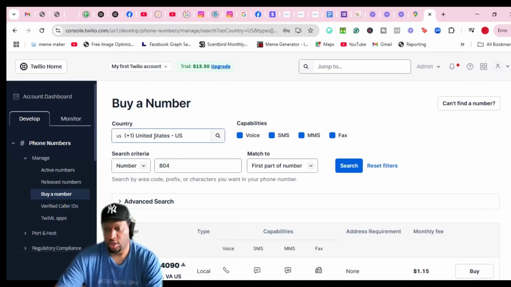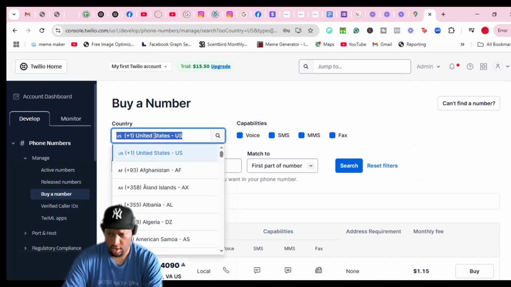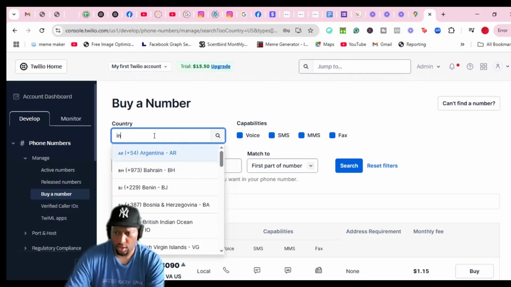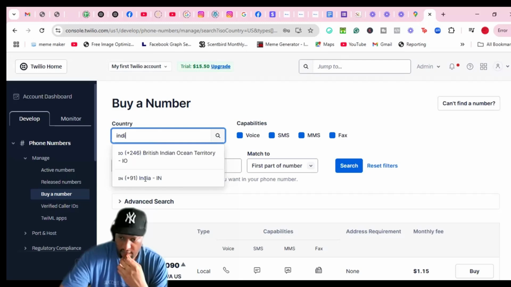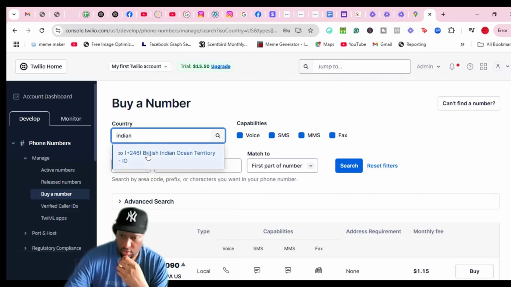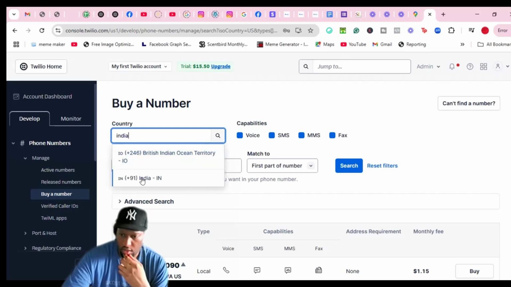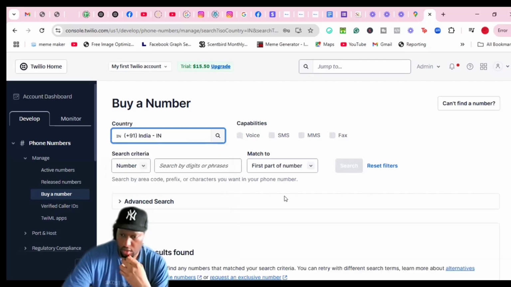Let's do another country so I can show you what the difference is. I have another potential client that's in India as well. Let's see how much an Indian phone number costs. All right. But there we go. Actually, it looks like there are no phone numbers for India.